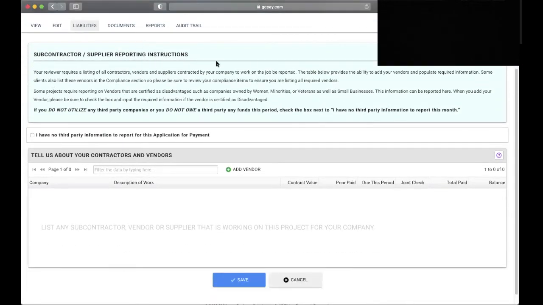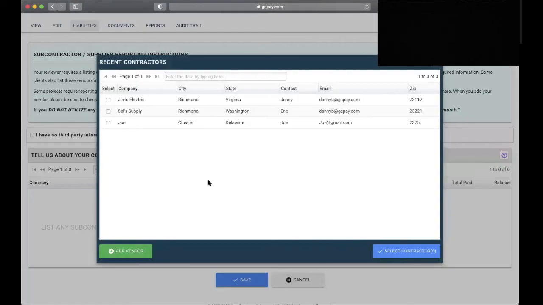Instructions at the top. However, we're essentially going to add any suppliers that we are using on this job. We can click on add vendor. If you have ever used us before in the past, we will save that information so that you do not have to enter the same SAL Supply information every time on a job. So you can simply select SAL Supply if you've ever used them previously on a job.